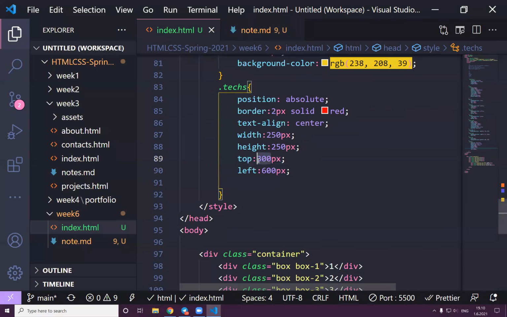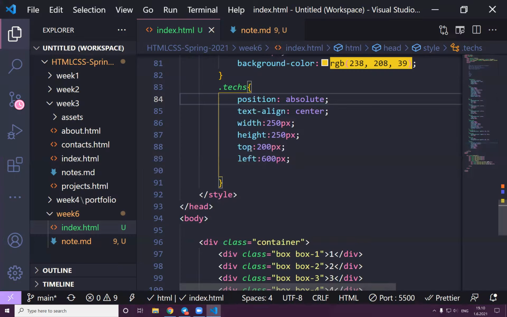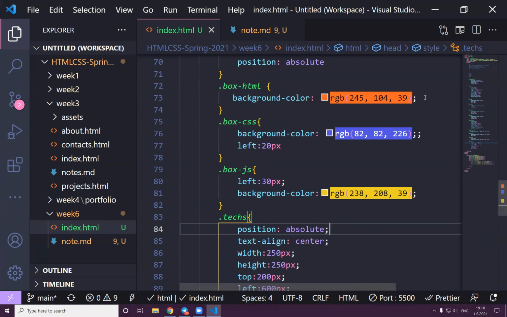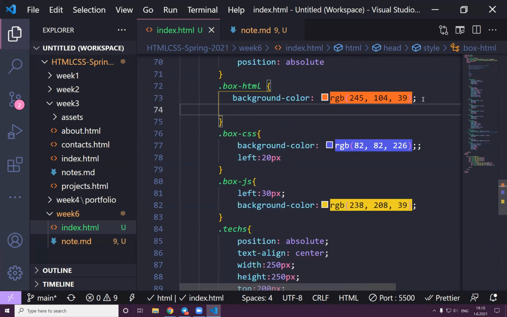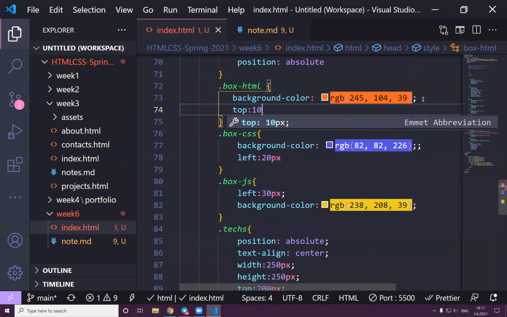Maybe I can put about 200 to the top, and it will be somehow in the middle. And I don't have to have this container. Yeah, have you seen now these guys? I just put them anyway. But I want to do more, for instance, I want this to be a bit up. So if you want that, you should do, for instance, top, maybe 10 pixel.